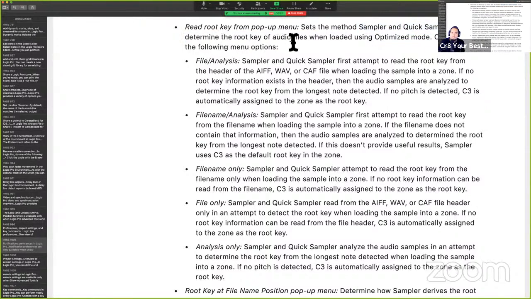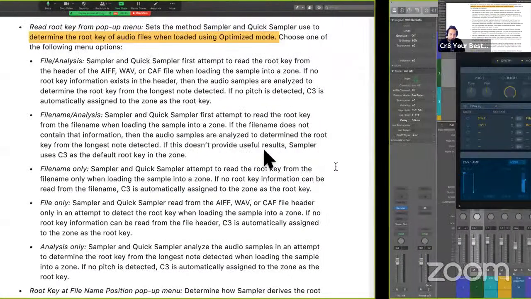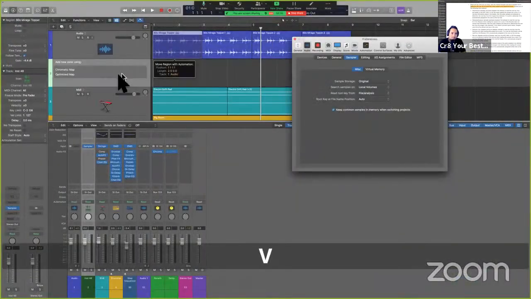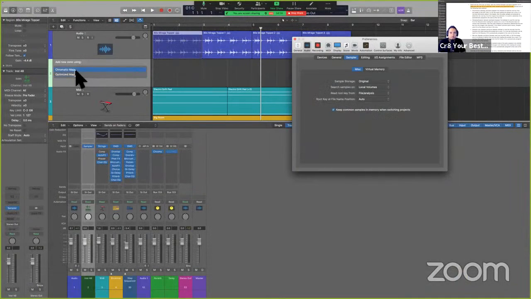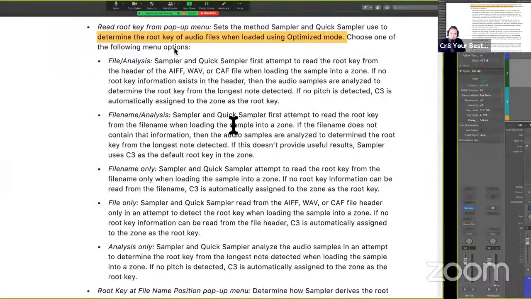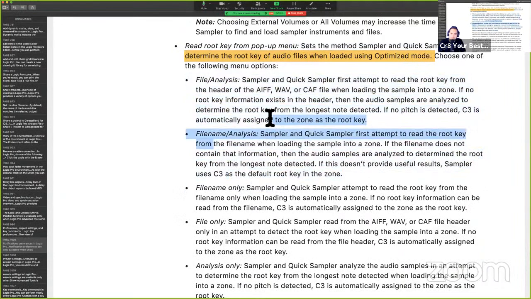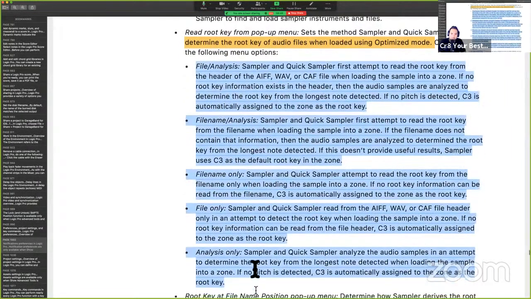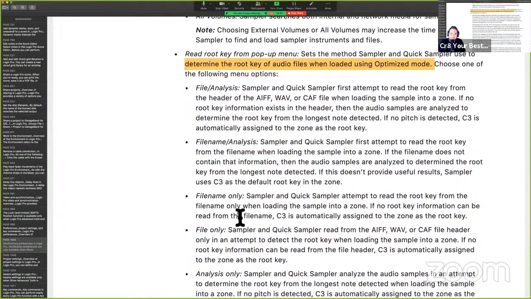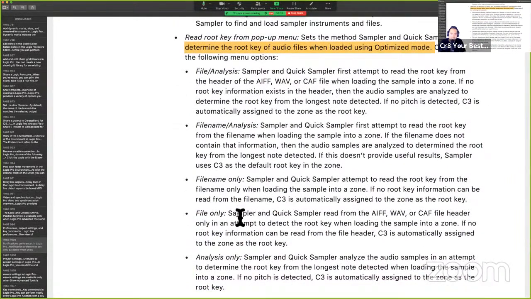Determines the root key of audio files when loading using optimized. Okay, see, this is something else, right? Because now we know this is not happening when we're not using optimized. I'll give you an example. If I grab this, drag it in here, I have the option of loading chromatically or using optimized. So when I do use optimized, we are going to utilize one of these processes or analyses. So which one and how do they work and why, right?